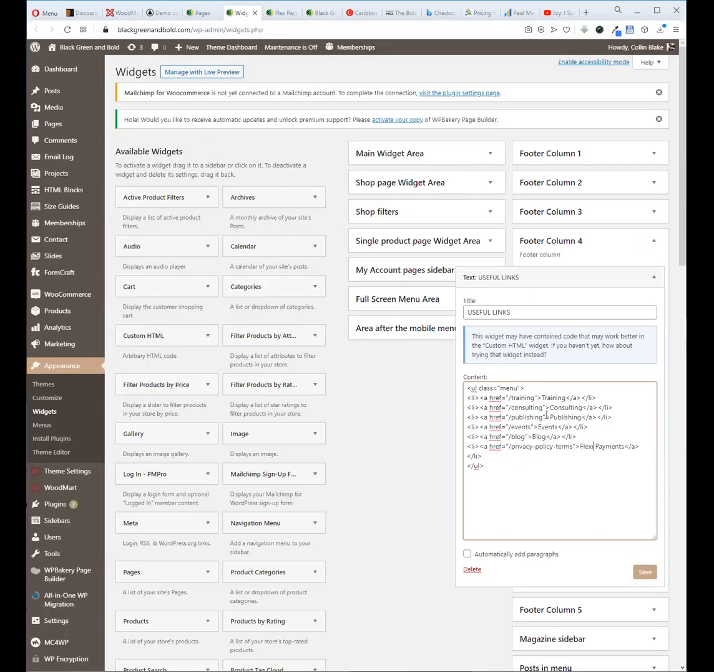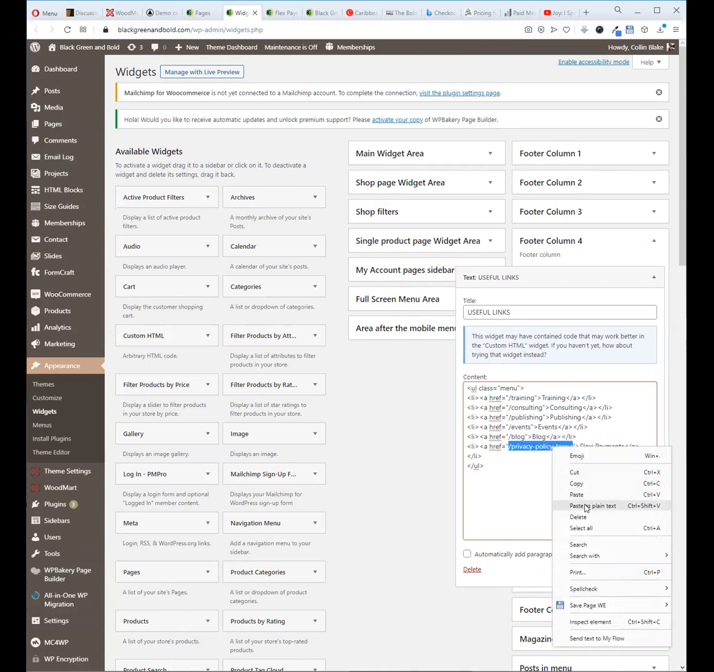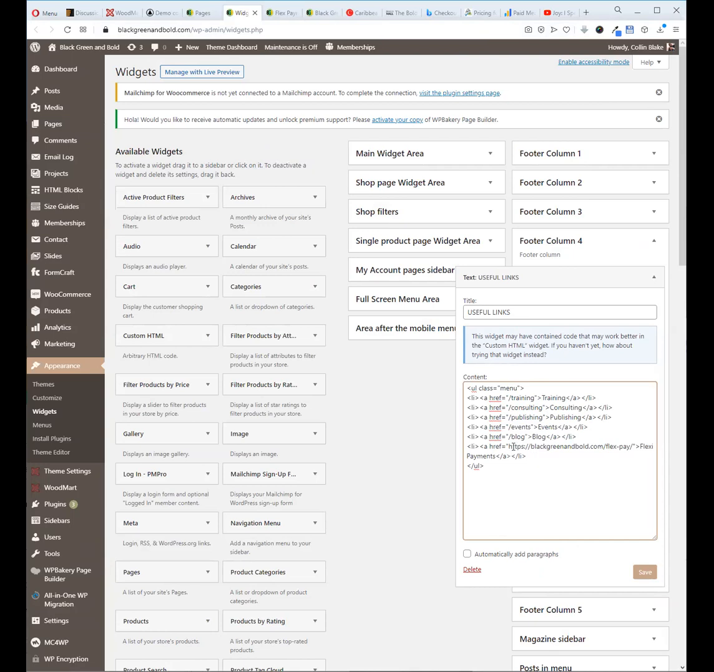All right, let's change it to flexi payments, and then we're going to add a link here. And then we're going to say paste. All right, this is the thing. You don't have to include the front URL. You can just say /FlexPay. So we're going to add I for FlexiPay, and we're going to call it flexi payment.